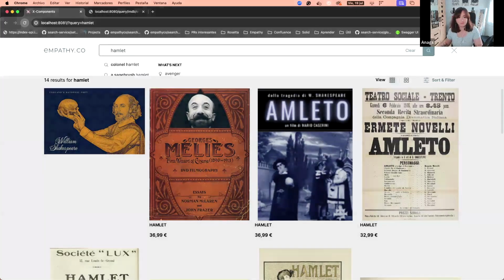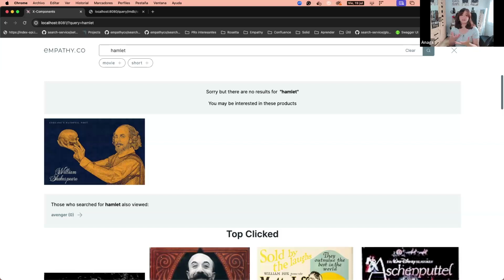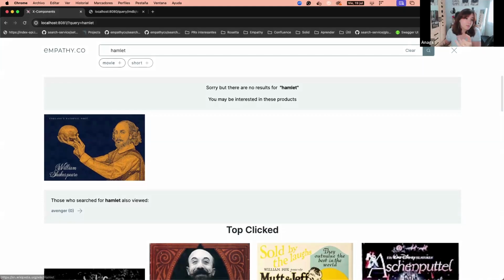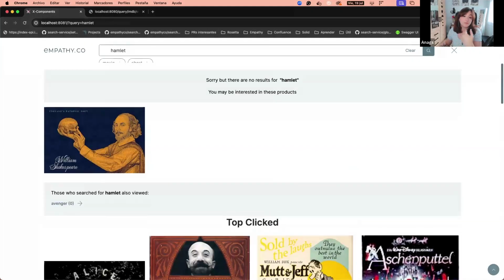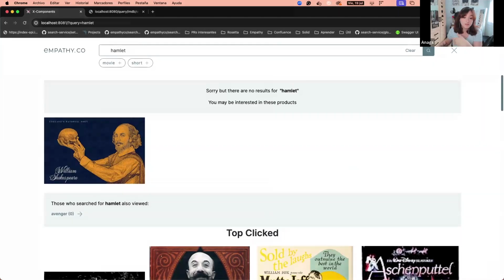We are going to try to search again for Hamlet, and of course, we are not finding anything that is Hamlet, because we don't have any ID that is Hamlet, we don't have any genre that is Hamlet, and we don't have any type that is Hamlet. We are seeing the promotion because it is configured to appear always in this query, and we have top clicks so we can continue our journey, because this is the no results page.